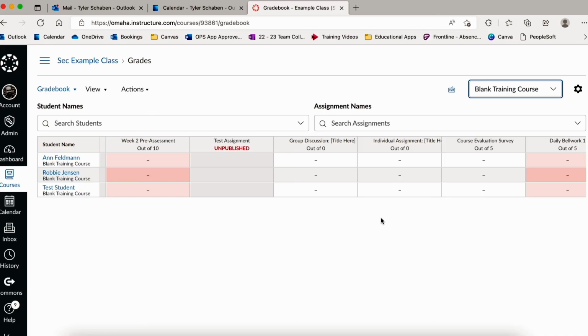With that, that's kind of a quick overview of how you can combine your courses.